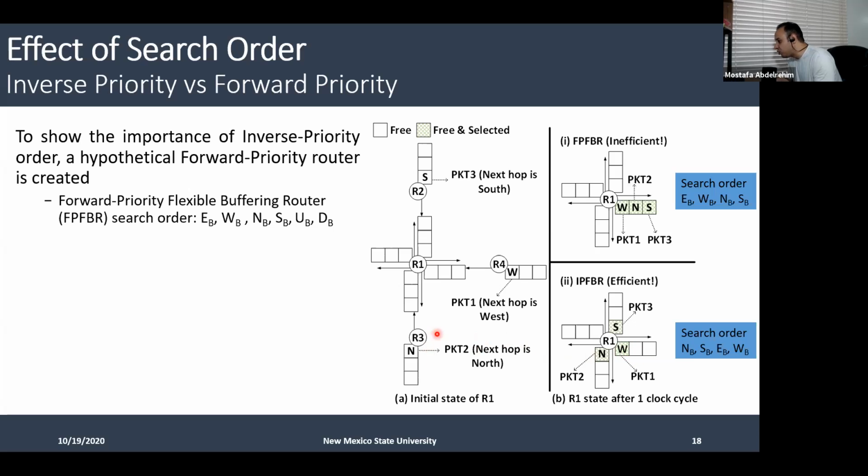Then packet 2 is heading to north. If we start with north, it cannot store packets going to north, but south can, so packet 2 is stored in the south buffer. Then packet 3 is going south, but north can store packets going to south. So we have implicit fairness, or buffer balancing, so that all of the packets can move forward and be stored in their next hop directions if the surrounding buffers also have free slots.